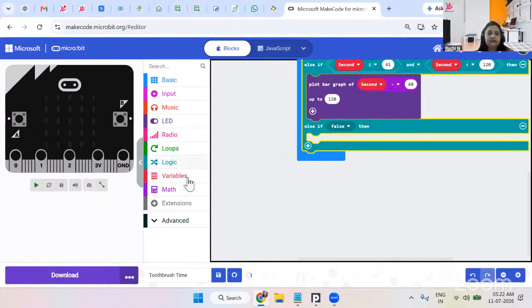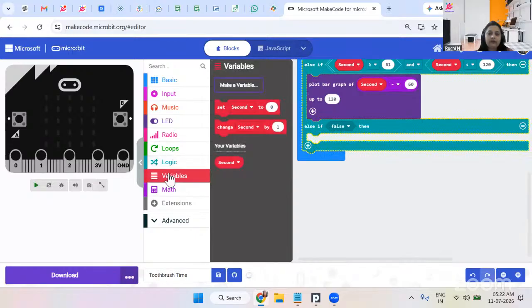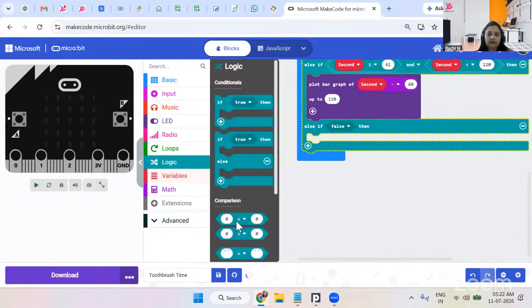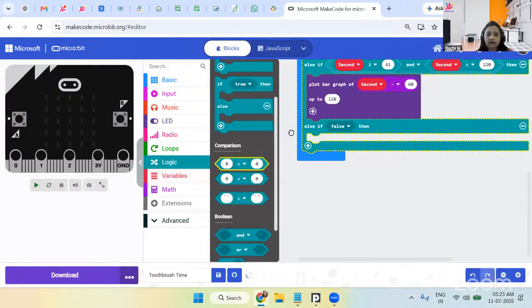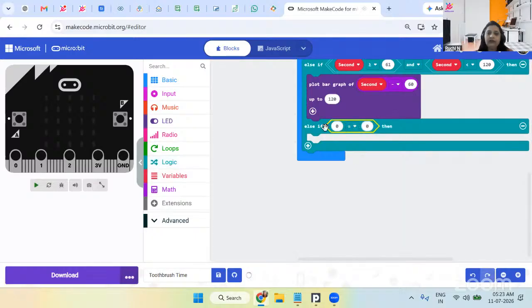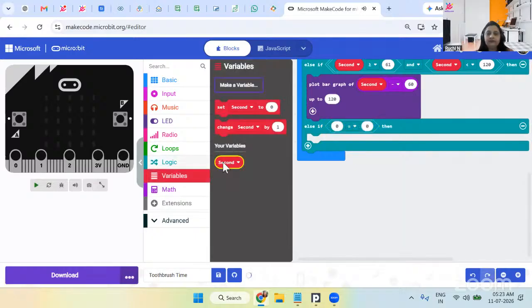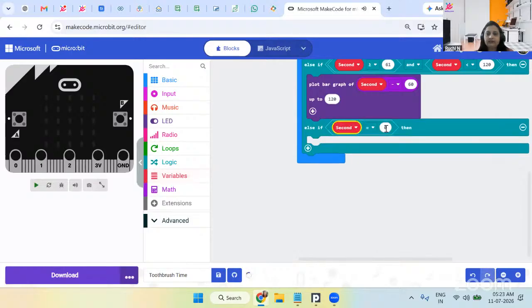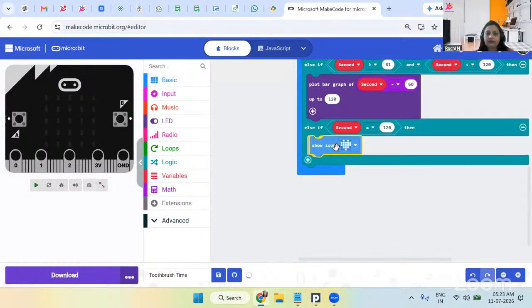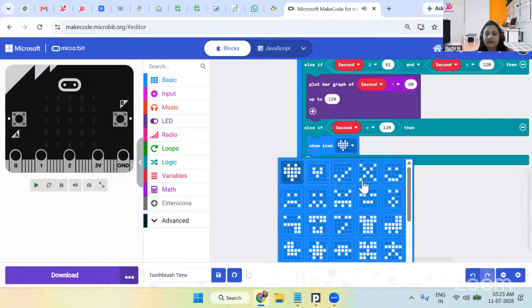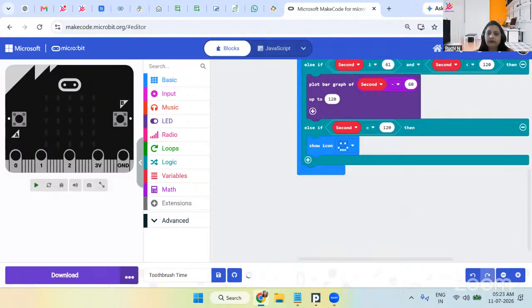My last condition would be, let me go into the logic part and try to place this comparison operator because this time again we are having only one condition. If the second variable is going to be exactly 120, okay, let me give the value properly. Exactly 120. What you need to do is you can show some icon like heart symbol or smiley symbol or whatever you want to show.